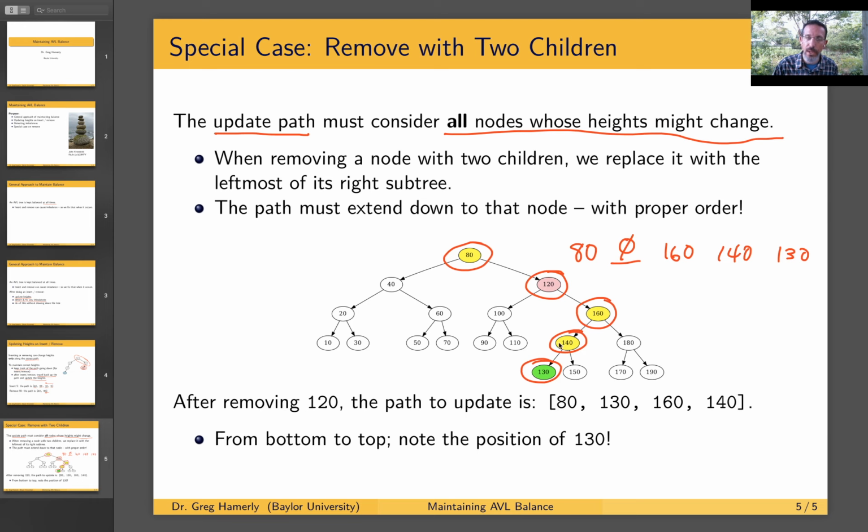So the 130 is going to be at this null pointer, which I saved maybe an index to, so that I can then go backwards up this path, starting at 140, which is the appropriate starting place, and going back up towards 80 and having 130 in the proper order. So this is the idea for how you travel back up the path and update heights, detect imbalances, and fix those imbalances.